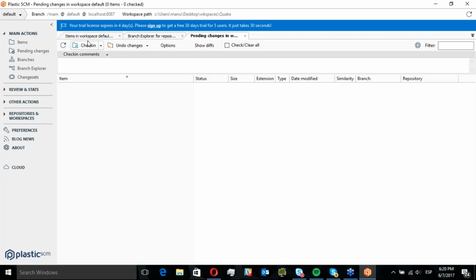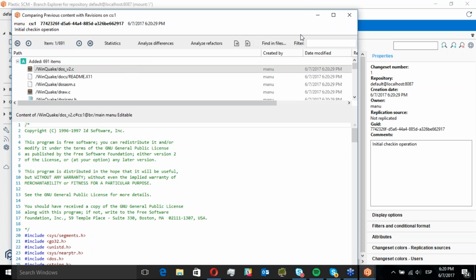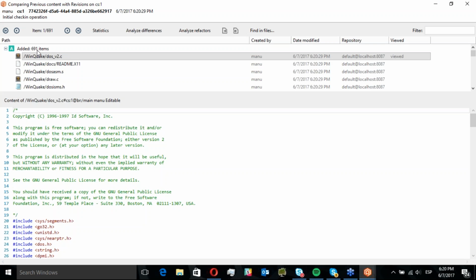Okay, so that's it. The content is now in our local repository, and as you can see, now we have a new branch changeset. If you check the content, it has our comment, and if I double click it, you will see all the 691 changes I submitted to the repository. Okay, so that's our initial check-in.